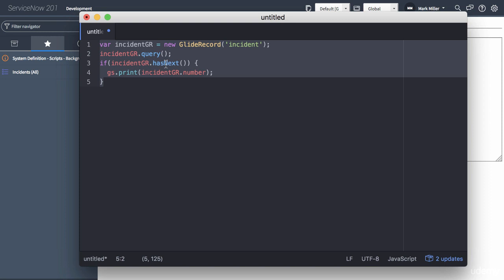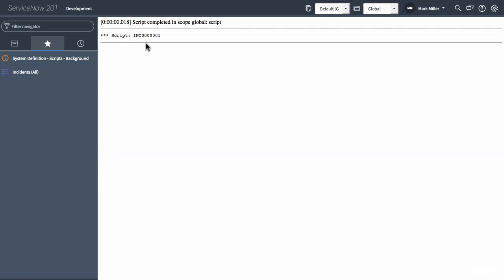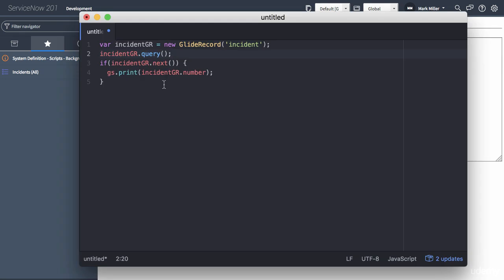If we were to change this hasNext to simply the next method, then you see we successfully get the number of the first incident in the incident table. Hopefully, now you understand the difference between the hasNext and next methods. Next is what actually performs the iteration to the object in the array.